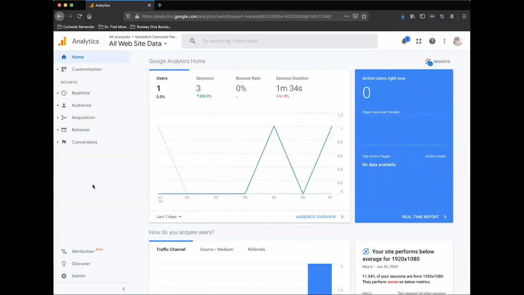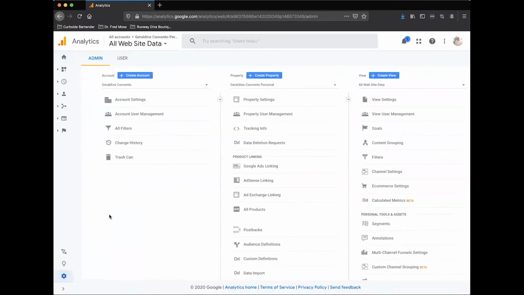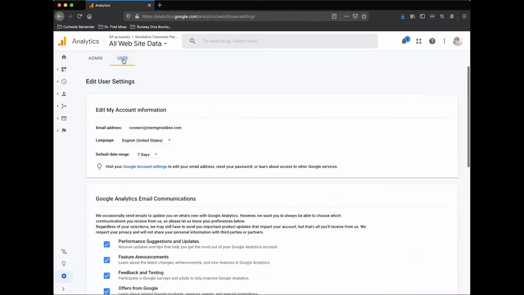Once you're here, navigate down to the lower left corner, Admin. There's a little gear, so you'll know that's the right place. And this is kind of tricky. There's an admin section where you see all of these options, and then there's user right next to that. So click on that and make sure it's blue.